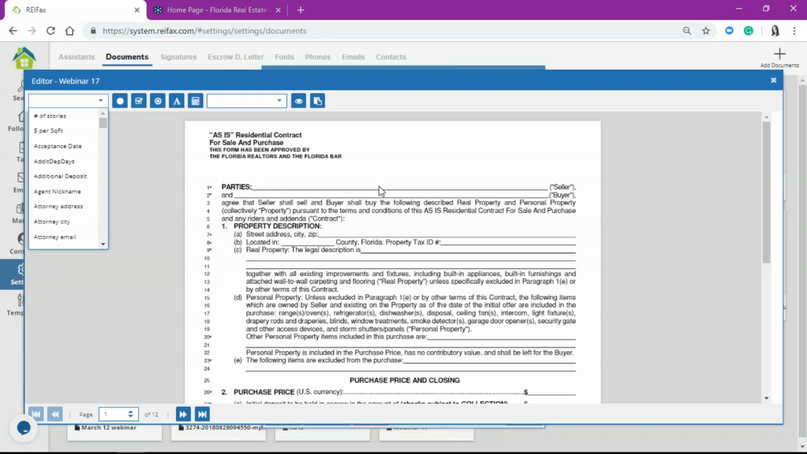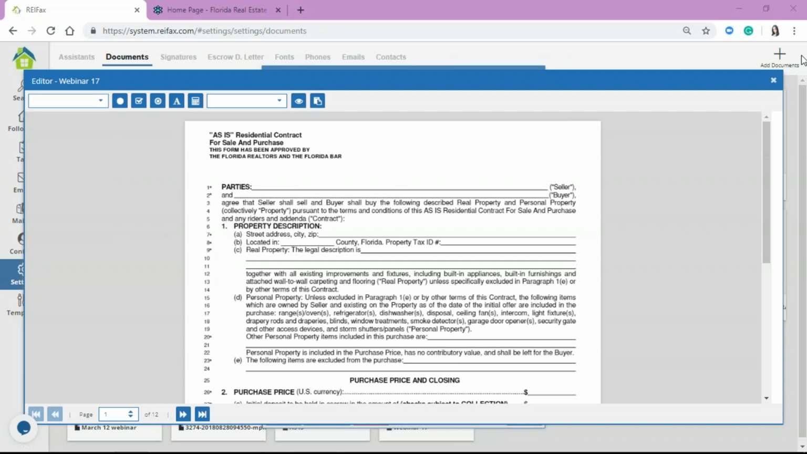When you're sending bulk contracts, it's important to have this because this way each of the contracts is specific for each property, and they import all the information, okay?